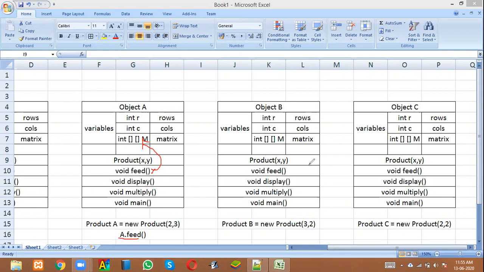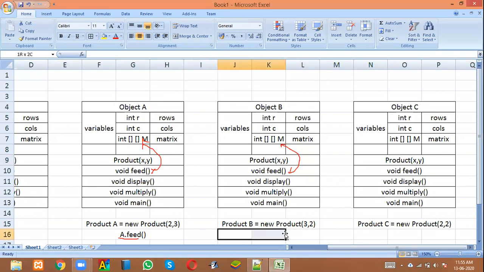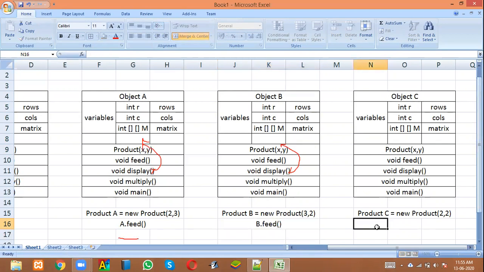Then I invoke B dot feed. B dot feed is going to invoke this feed function and this matrix will be filled. So I have to write B dot feed also. But for C I am not going to do feed, because C is the resultant matrix. These are the two input matrix objects, and this is going to store the resultant matrix.